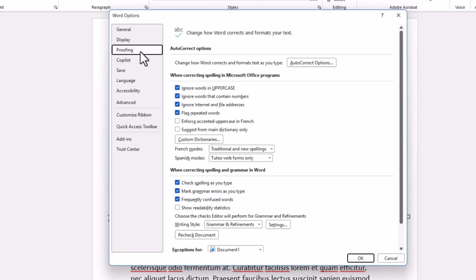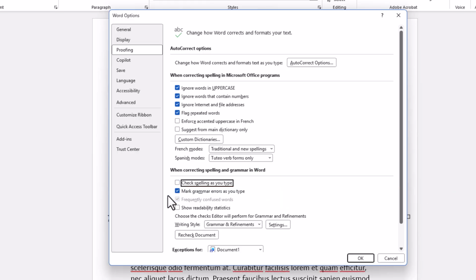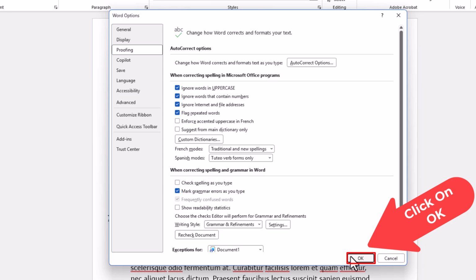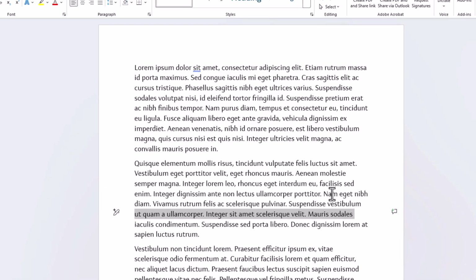Then on the center pane, down just a little ways under where it says When correcting spelling and grammar in Word, you want to uncheck that top box there, Check Spelling as you type. If you uncheck that, then you go down to the bottom and click on OK. All of my red underlines have disappeared.